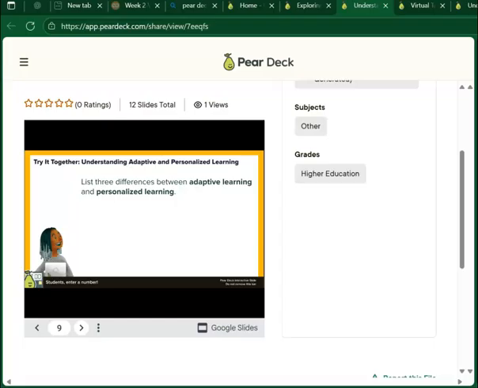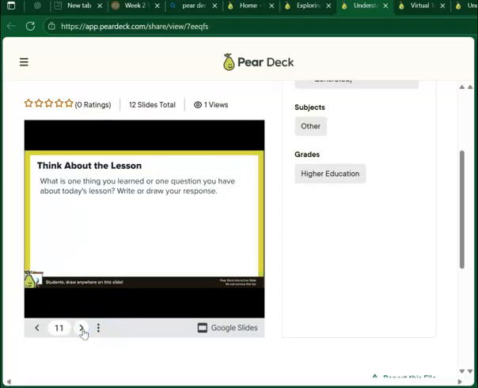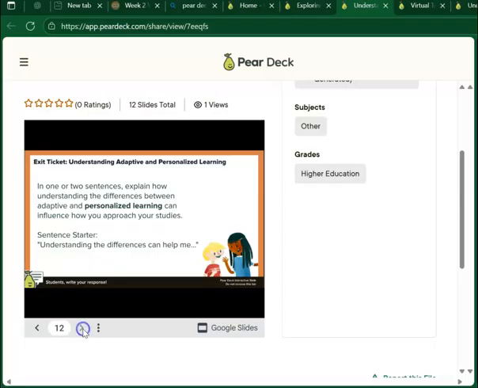Now, where do they overlap? Both aim to meet individual learner needs, and the difference between both of them is that adaptive learning is reactive, that is, it's based on data, whereas personalized learning is proactive, which is based on learner profile or choice.